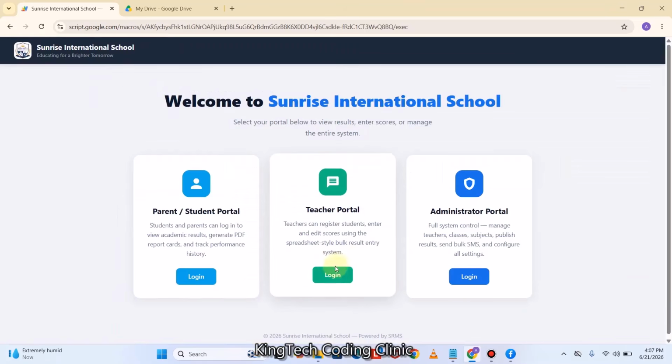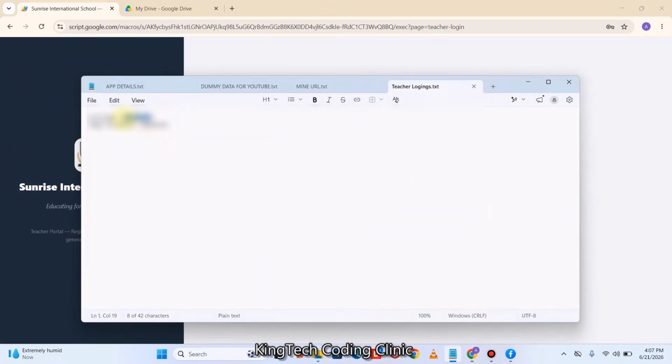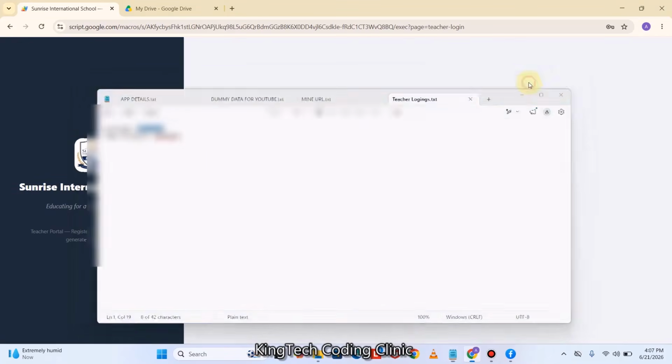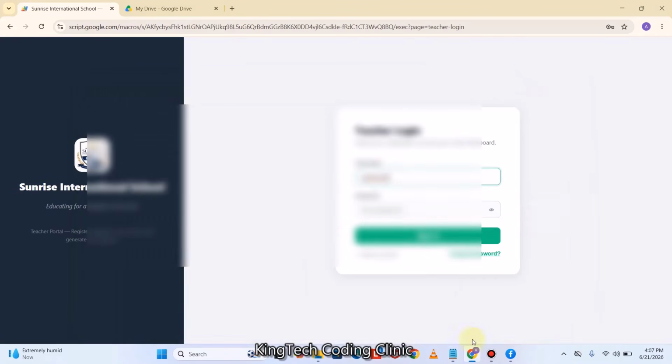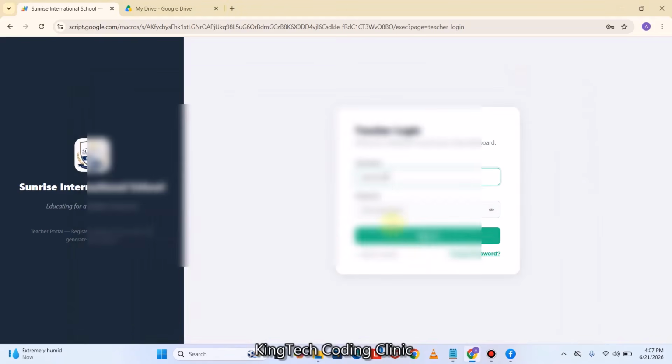Here we're going to log in as a teacher. Let me click on teacher login portal. From here, let me pick up the teacher login credentials, the temporary ones. Let me copy this as the username and then the temporary password. Copy that as well, and then we paste that. Now let's click on sign in.